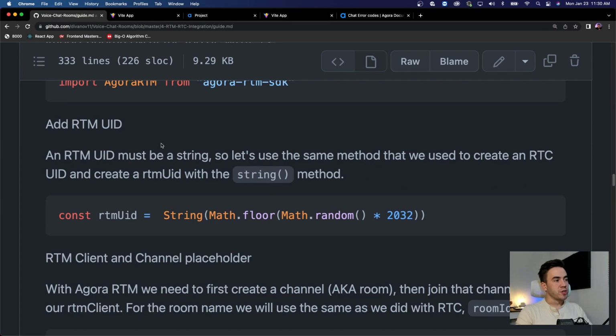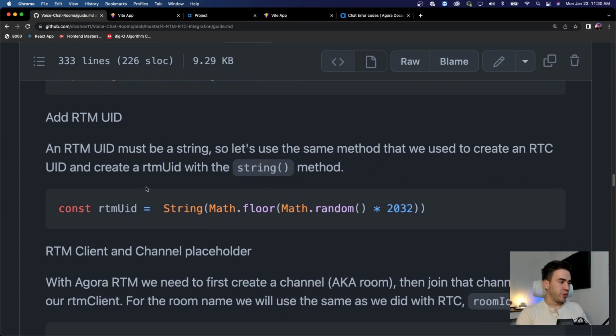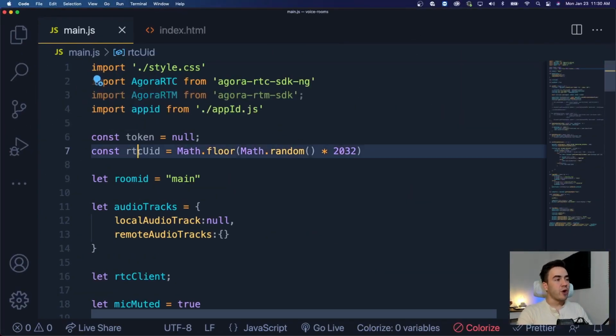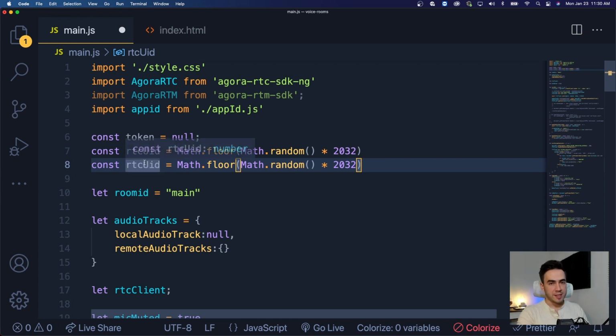And the next thing we want to do is create a UID for our RTM user. So what's happening here is we have an RTC UID, and in theory, it would be nice if we can just have one UID for both users. But the problem here is that an RTC UID could in theory be a string, but this conflicts with other tools that Agora has. So let's say we wanted to use the cloud recording feature where we can record our audio or video calls, then a string UID wouldn't work there. So we just want to make sure the RTC UID is an integer, a 32-bit integer. And then for the RTM UID, we specifically want to make sure that this is a string.